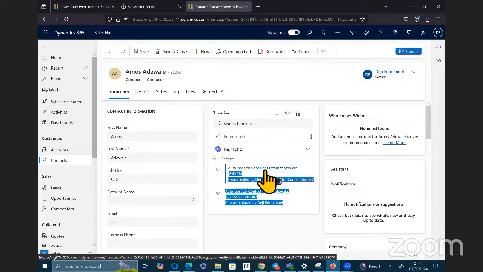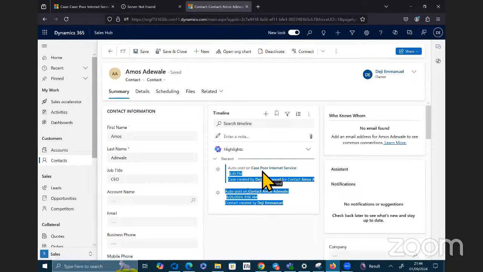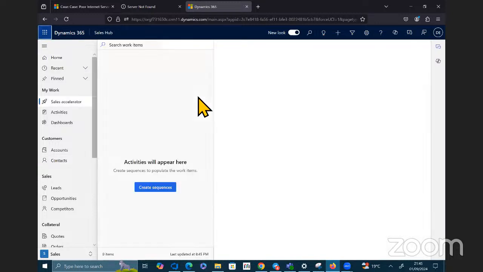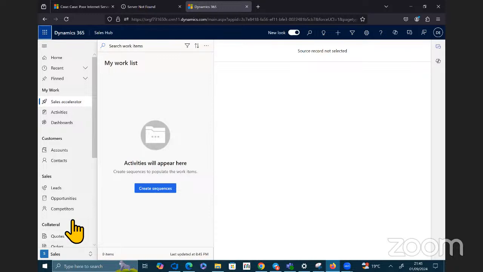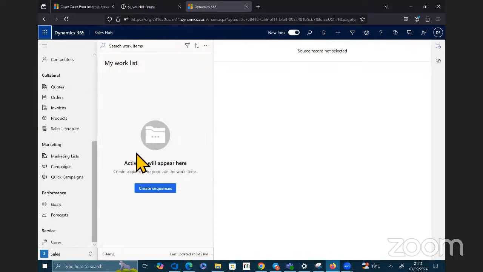When Amos Adewale calls to say, I had an issue, I've raised a request, I want to get an update, what will they do? Click on home, go back to home, so that we move away from there. Now, Amos called and said, I've raised a case. What can you do? What do you think is going to happen? Let's quickly talk about that so that we can get his case out.